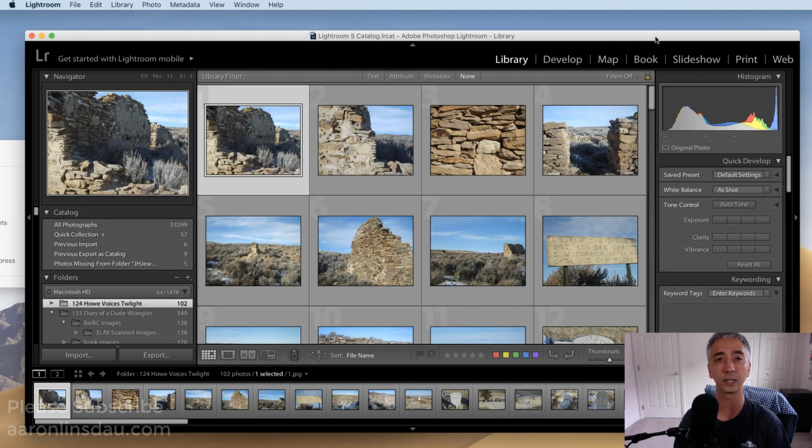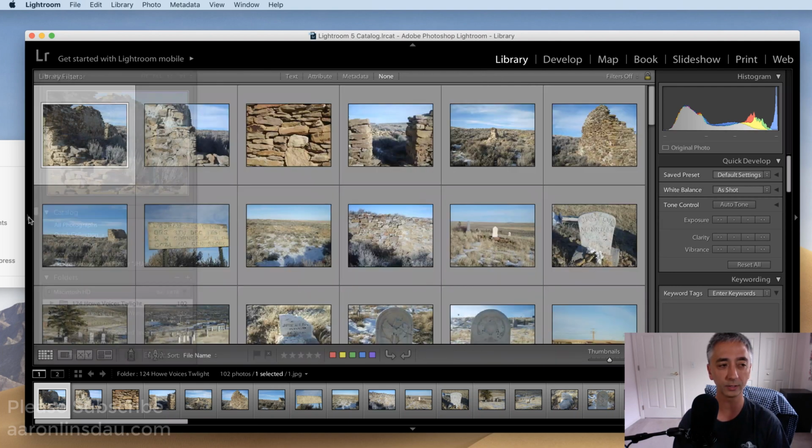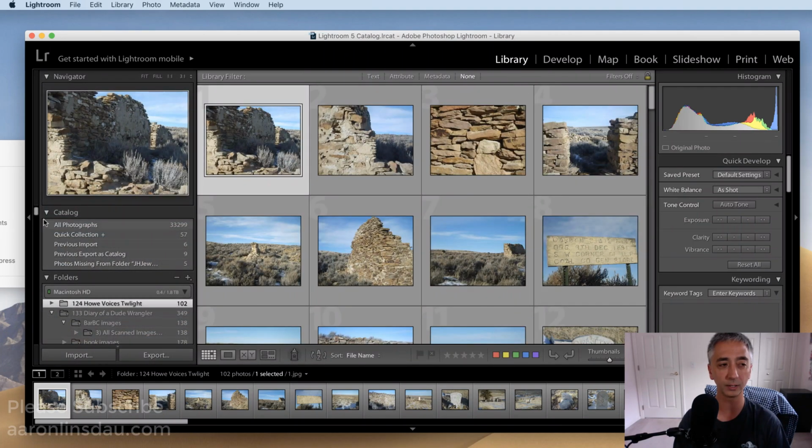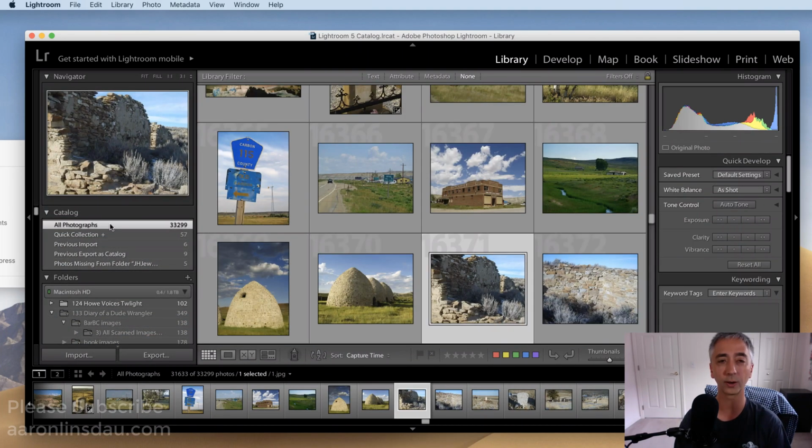The trick to deleting all of the smart previews in your entire Lightroom catalog is to go into the library module here, go to the left-hand side, and if you can't see this, click the little arrow, expand it, click on all photographs, your entire Lightroom catalog. Now make sure you want to do this because once you delete them, they're all gone. It's no big deal to regenerate the smart previews, but they're going to be gone. This won't delete all of your edits, just simply the smart previews.